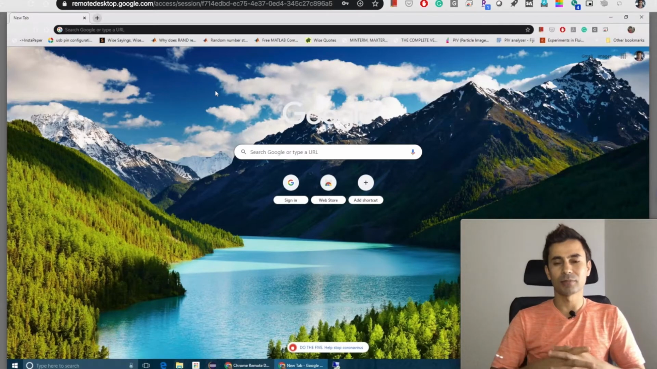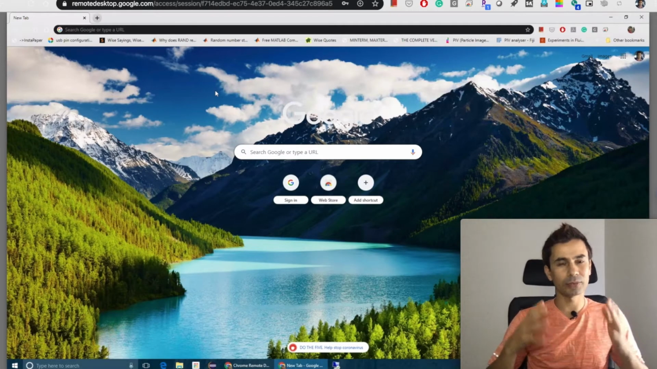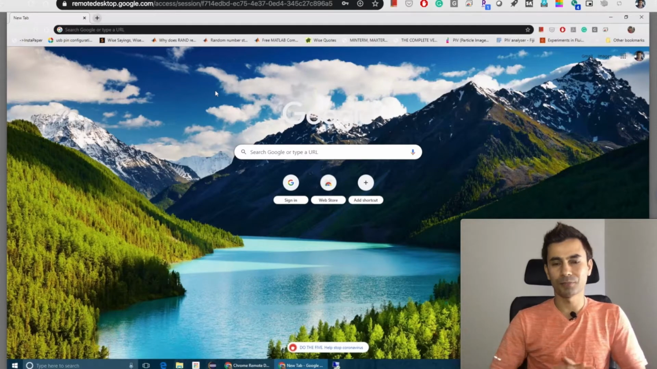The best preference for my use case or general public use case is remotedesktop.google.com. This is the best tool I have ever found so far, with very little configuration. Let me show you how it works on the mobile device. I'll show you on the Android device, and then it will be similar for Apple iPhones.